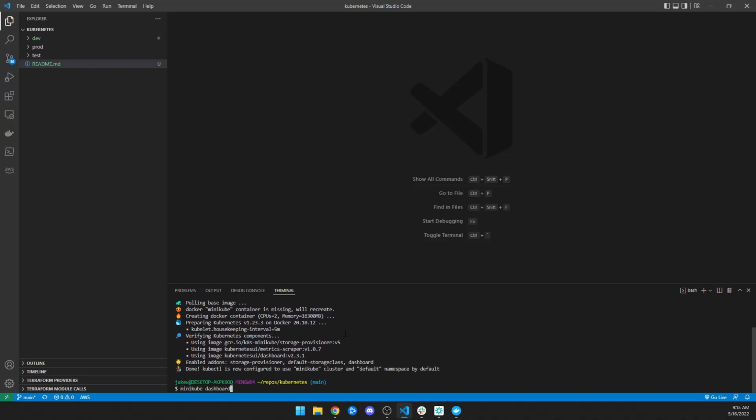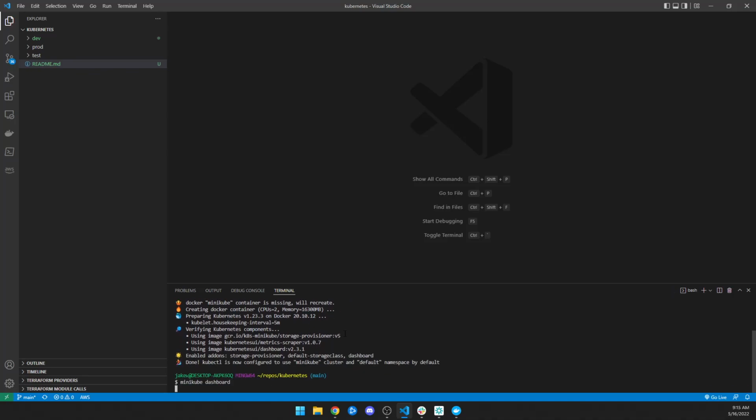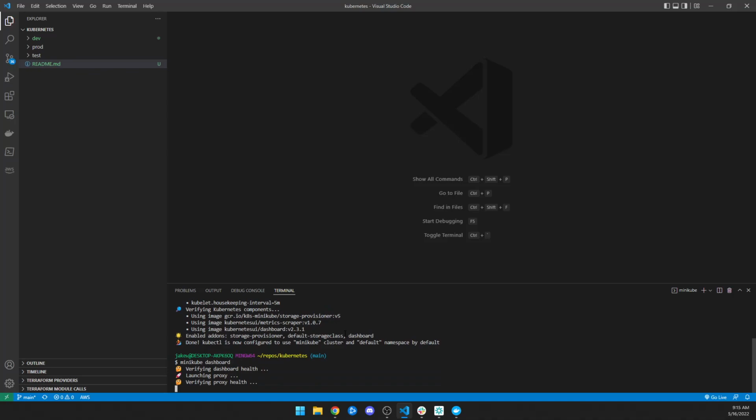Cool. So now if I do minikube dashboard, let's see what happens. Remember, I have not installed any other prerequisites other than minikube and Docker, and then the kubectl library to be able to run those commands. So we'll see what happens. It says it's launching a proxy. Not exactly sure where this is going to launch, but it should say.